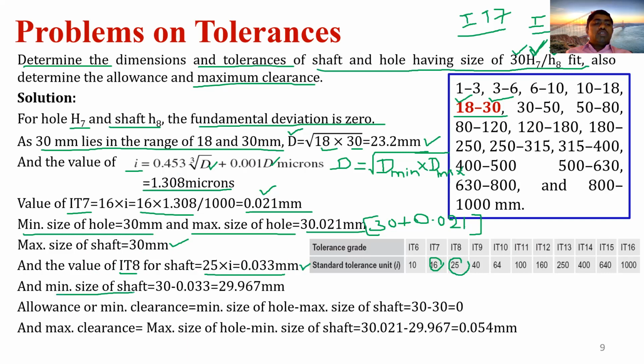And what is the minimum size of the shaft? This is the maximum size of the shaft, and there is the tolerance. So this is the maximum size, and this is the minimum size. So minimum size is equal to maximum size minus tolerance. Maximum size is 30, tolerance is 0.033. So you will get 29.967 mm.